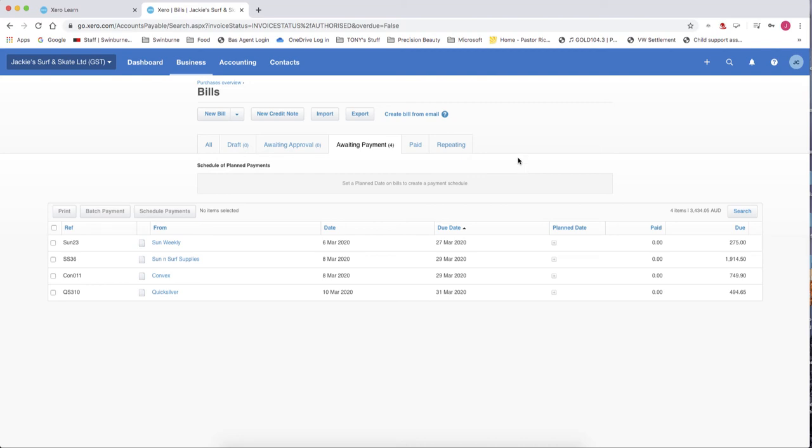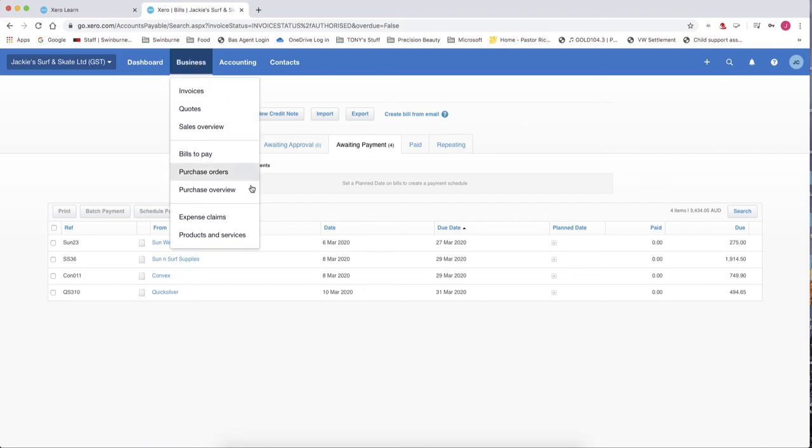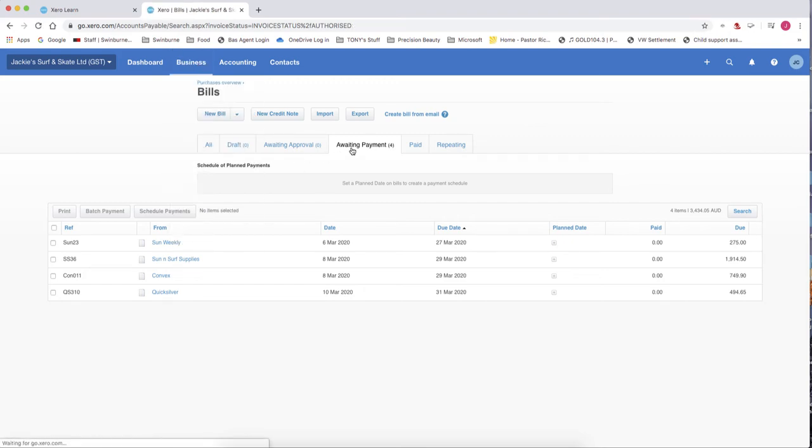Right, here we are on our last video on paying bills. I'm in a different file now and we are on the purchases overview and I'm in the awaiting payment tab. Remembering that when we're paying accounts payable bills, we need to do that from our business and purchases overview tab, awaiting payment, so that we are actually allocating the payments to those outstanding amounts.